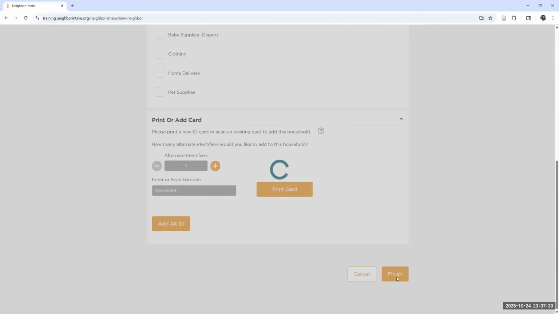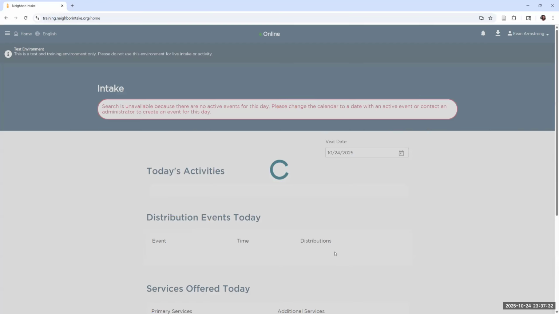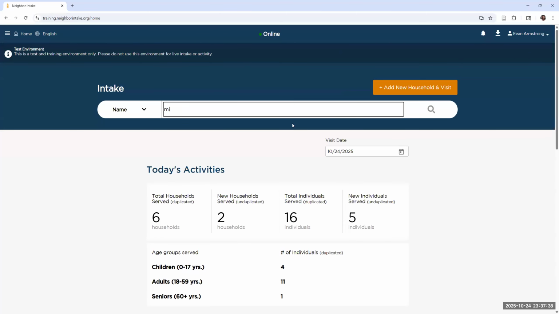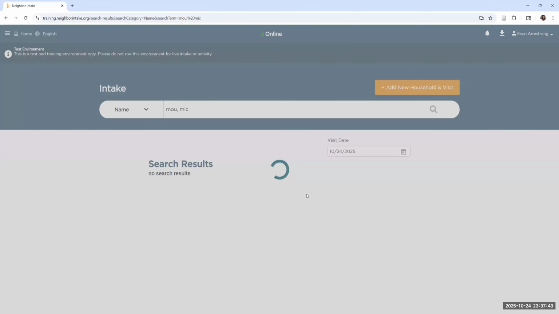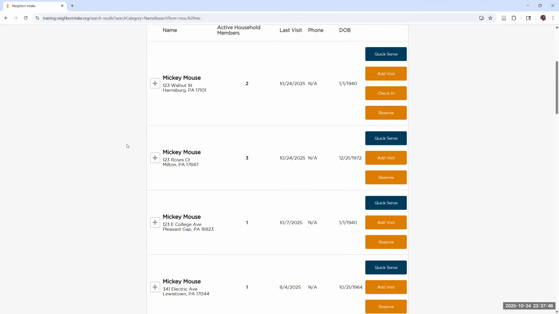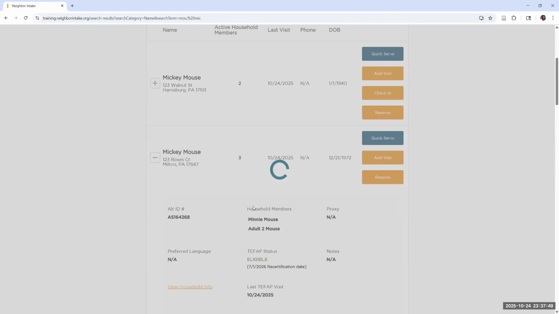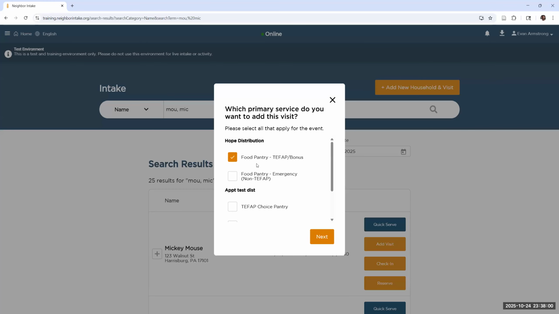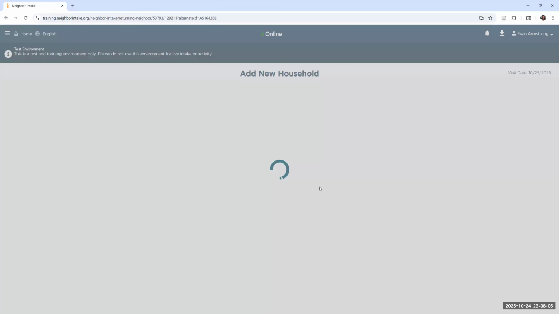But then once you hit finish, that's the end of a service, right? So now that household is in there, let's say it's a month from now and Mickey is coming back. We can show you now that he's been put in the system, and yep, that's the one we made there. You can see he's got 3 household members: himself, Minnie, and adult 2, which is Donald, as we know. You can add a visit here. We will hit add visit. You have to choose the type of service that you're rendering. As always, you just assume they are TFAP eligible unless and until proven otherwise.